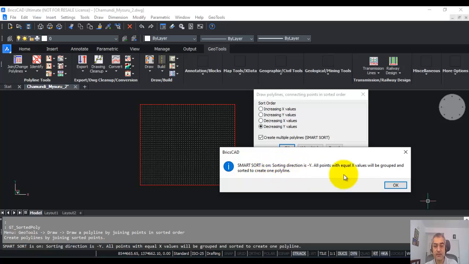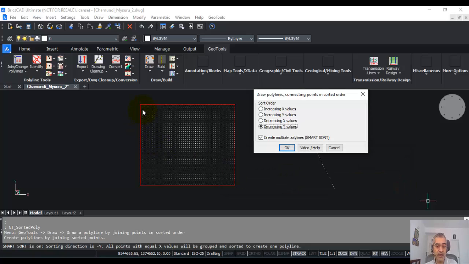Now what this means is that if you have a rectangular grid of 3D points, and you want to join all the horizontal lines or the vertical lines in a particular order, you can use this smart sort option. So I'm going to click OK now.